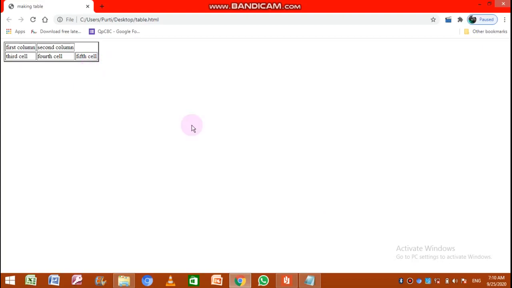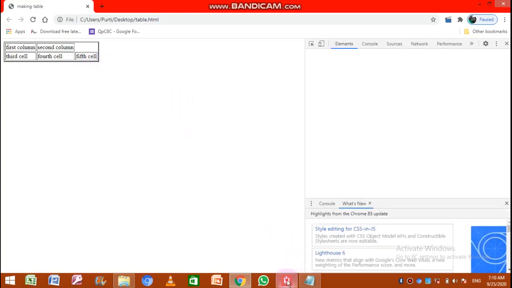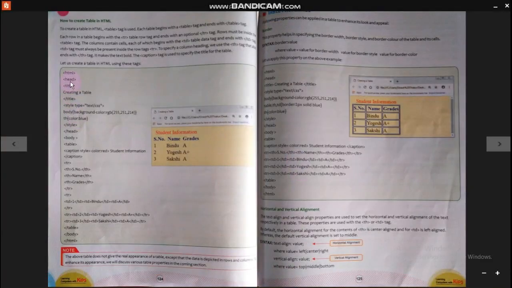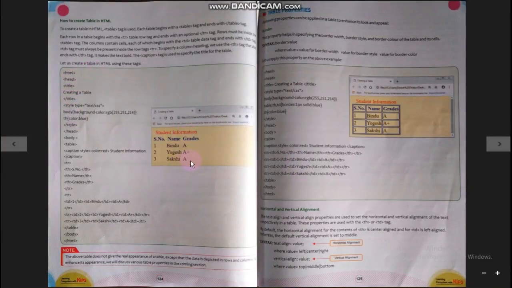Let us move to the chapter. So here one table is created without any borders. So let us see how this table is created. HTML open, head open, title, creating a table, title closed. Now some CSS settings are done into the head tag. Style type is equal to text/css. Body settings are given. Body background color is RGB, this color. Table header color set to blue.